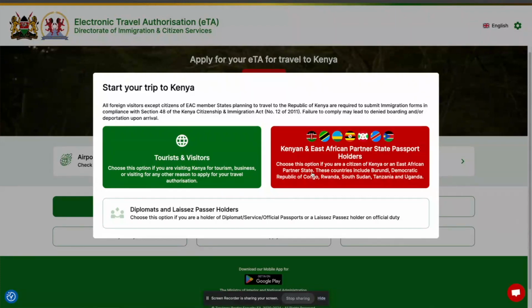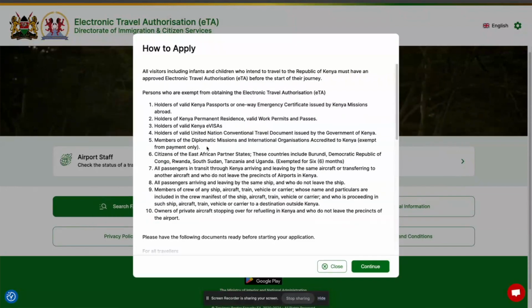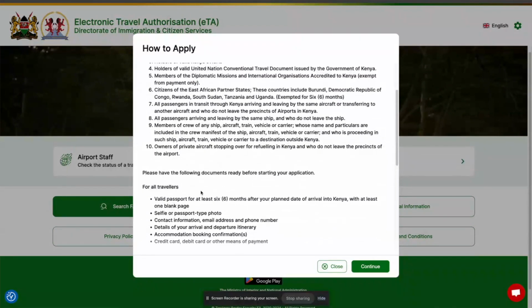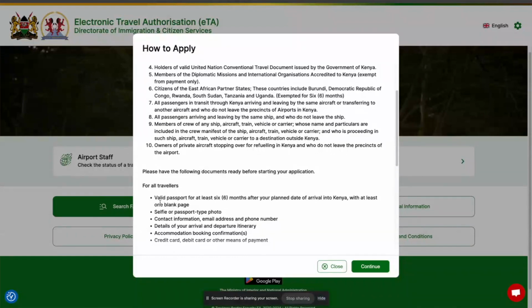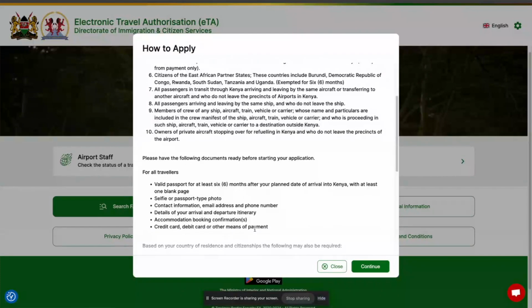You can come to the tourist and visitors tab, and once you click on it, you can again go through who is exempt, like I showed earlier. If you are not exempt, then these are the documents you need. You need a valid passport with 6 months validity and at least one blank page. You need a selfie or passport-type photo. You can upload a passport-size photo, or you can use a selfie. I'll show you. Then you need contact information, email address, phone number, and details of your arrival and departure itinerary. That means your flight tickets, mostly from India, and a booking confirmation.